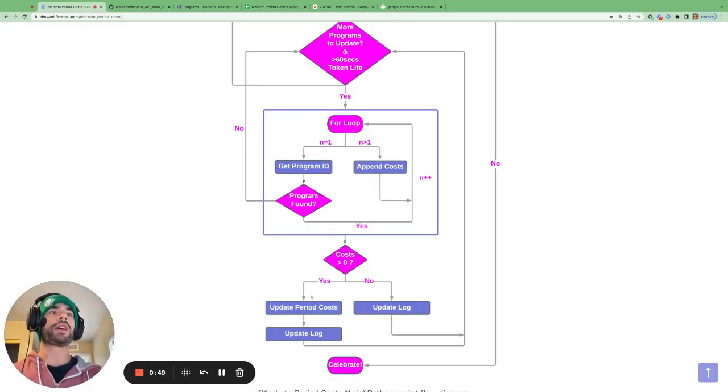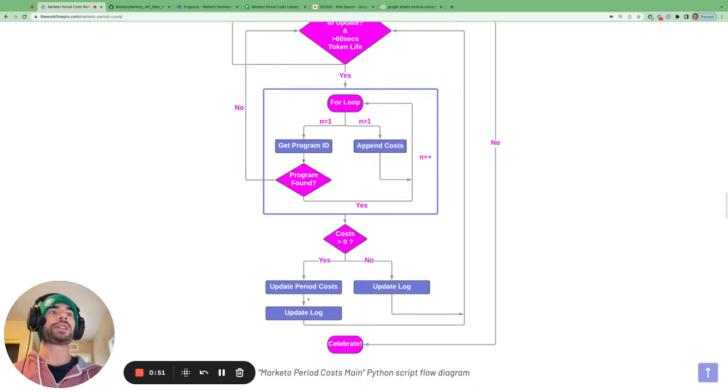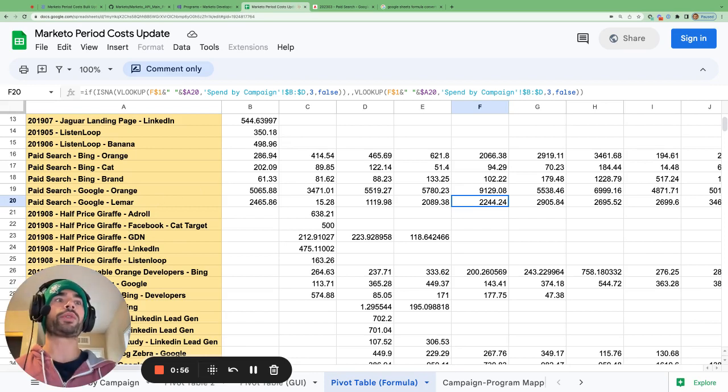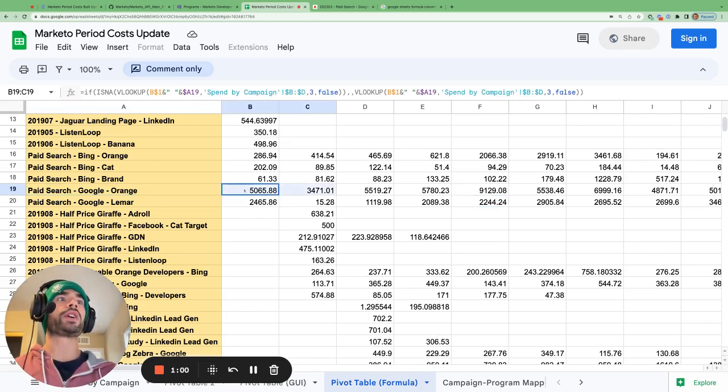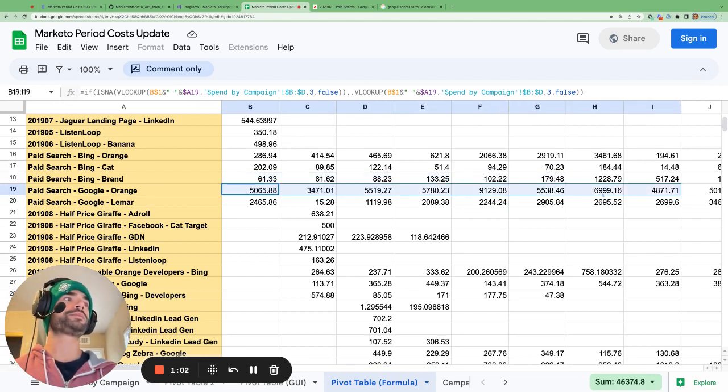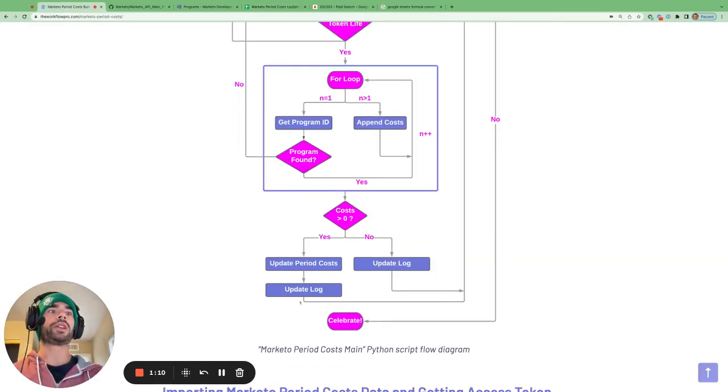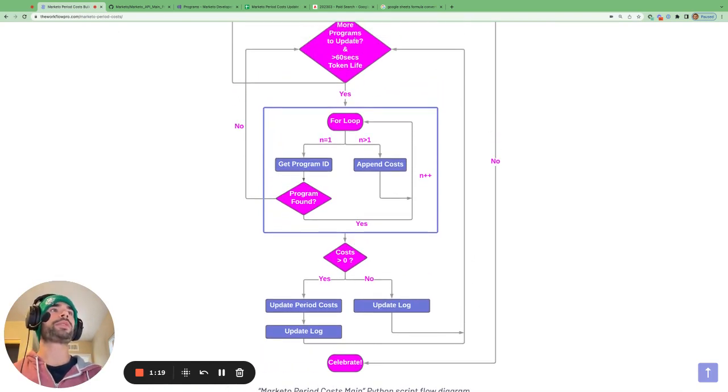So then we go down the left branch here, we update the period costs for this Marketo program using the Marketo API. So we take all these costs and we update the Marketo program using its ID with these costs. And then we update our log to say we updated the Marketo program with all the period costs we added up here. And then we go back to the top of this loop.